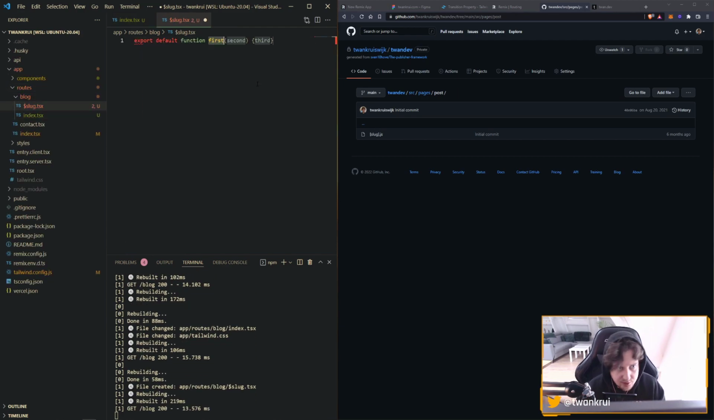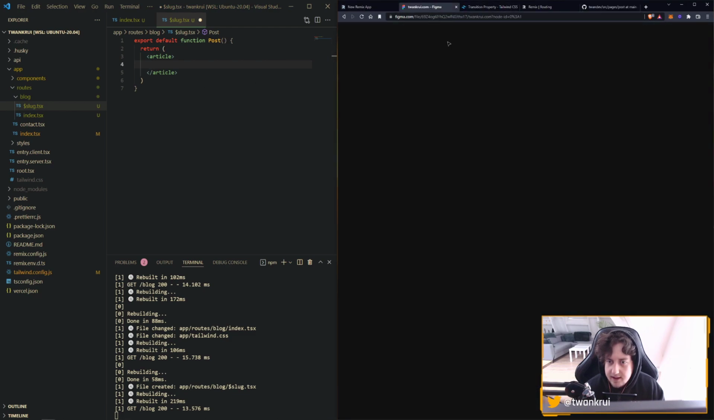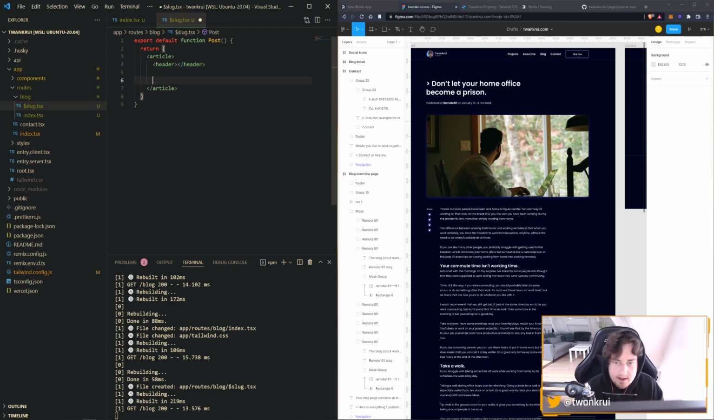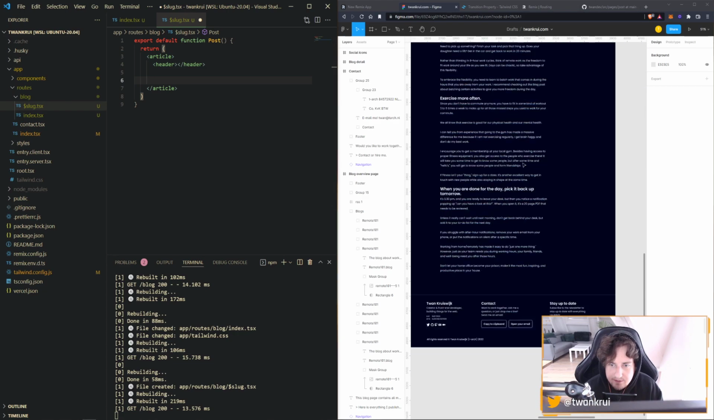Export default named function. Post, I guess. Which will not have any parameters as of now, but it will in the future. We will create an article out of... Hello. Create an article tag, please. Thank you. Okay. Let's create the template for this. An article can have a header. It doesn't have a footer.